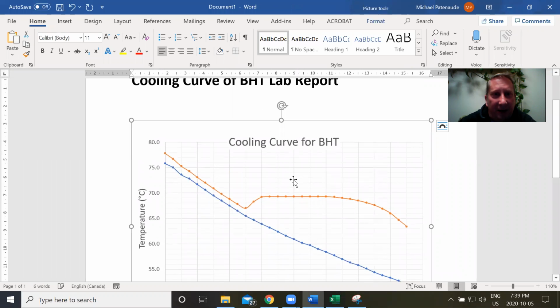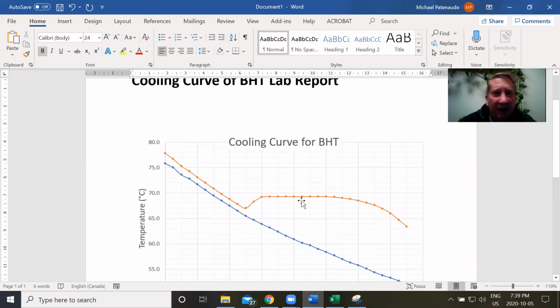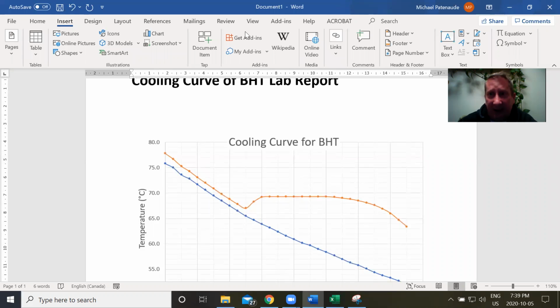Now that it's in my lab report, I could also add things to it. I could add little text boxes to it. We're now in Microsoft Word, right? So I can insert a text box. I can put a text box telling me what the freezing point is.